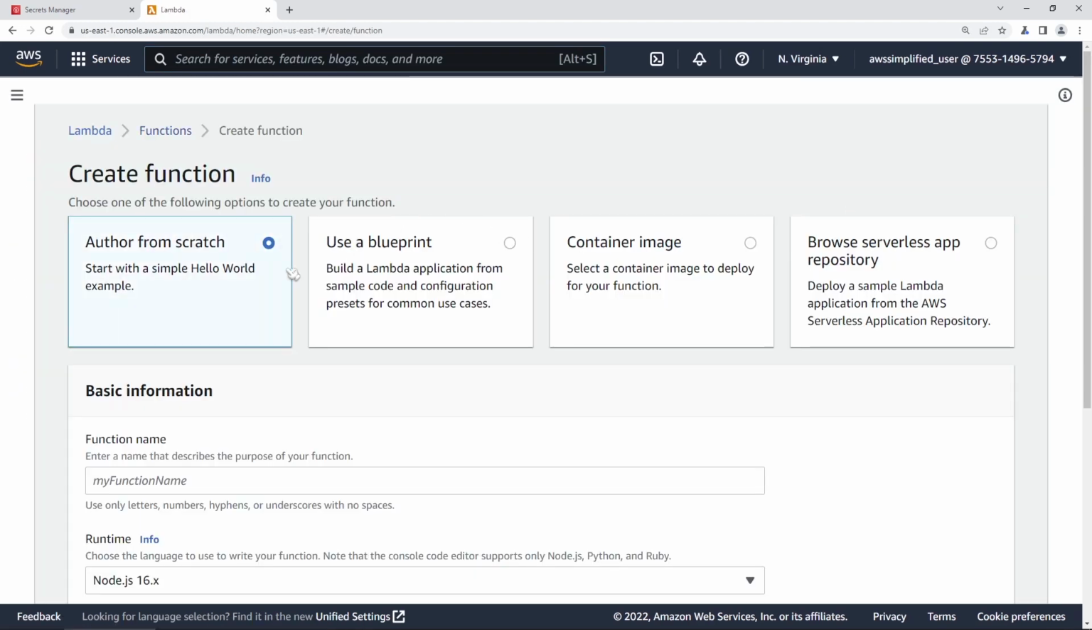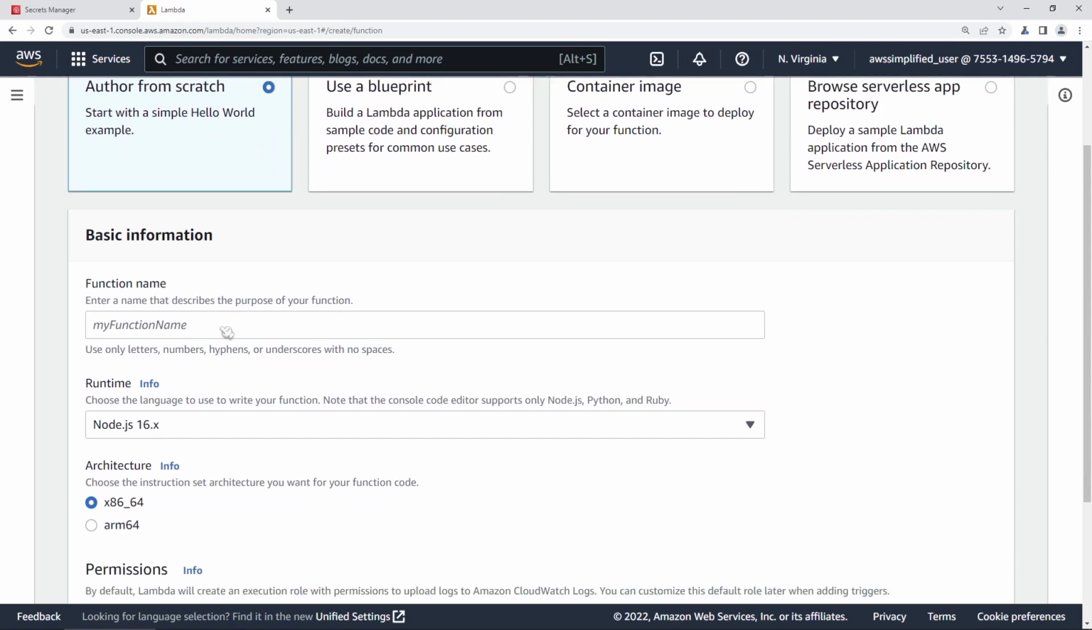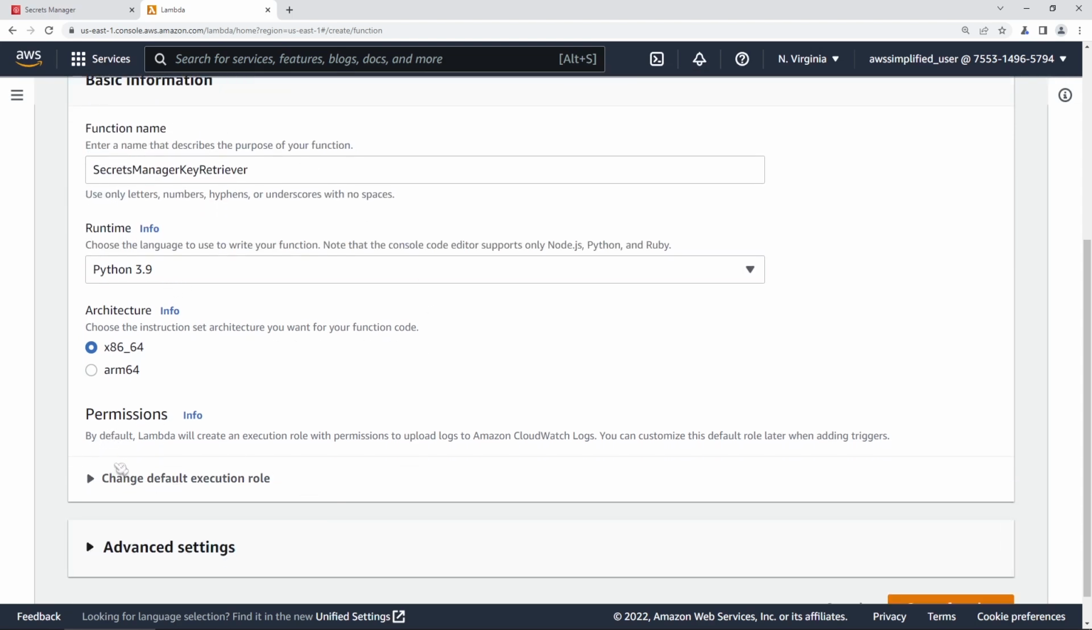And we're going to create a function. We're going to author this function from scratch. Let's call this secrets manager key retriever. You can name this whatever you want. And for runtime, we're going to use Python 3.9. Architecture doesn't matter. For permissions, we're going to leave the default execution role here.